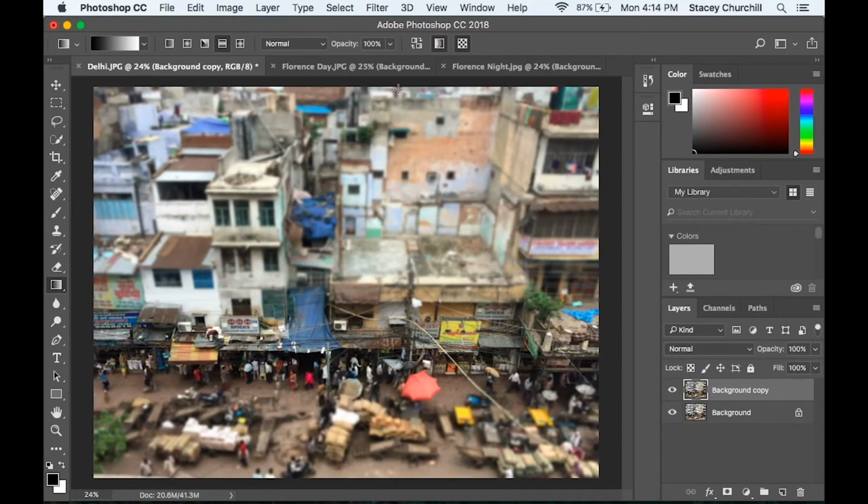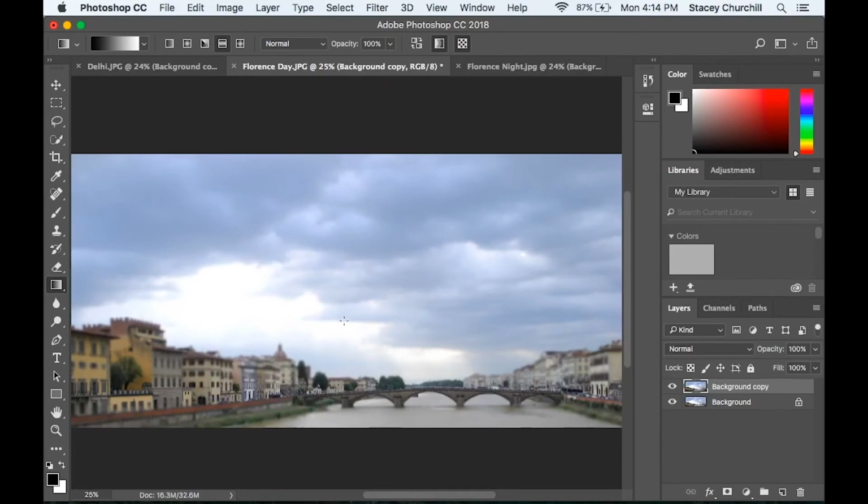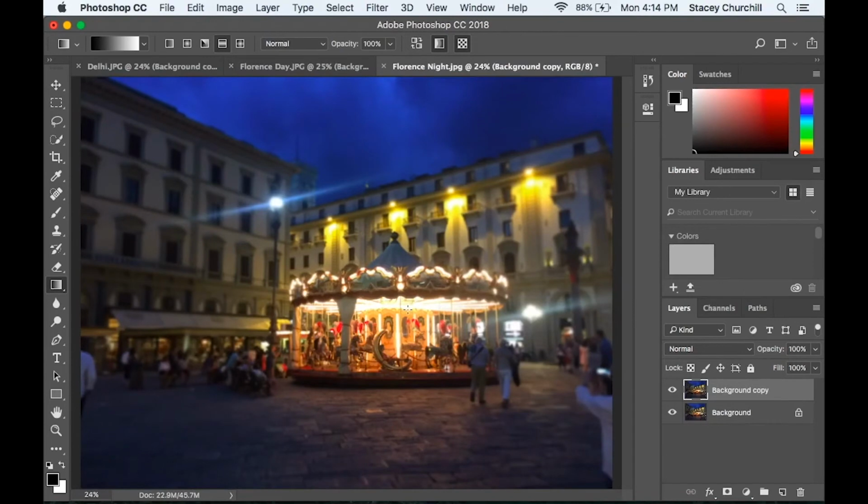I'll turn off the changes to look at the original, and so now it's given us this little tiny town effect. I also tried it out in Florence with this bridge. However, we're maybe a little too far away from the subject matter to get it to really have the full effect. So I also tried it one more time with this carousel, and I think I used maybe the fifth type of gradient, the diamond gradient, so that there's more blur on the outside, but just this diamond shape with the subject matter on the inside.